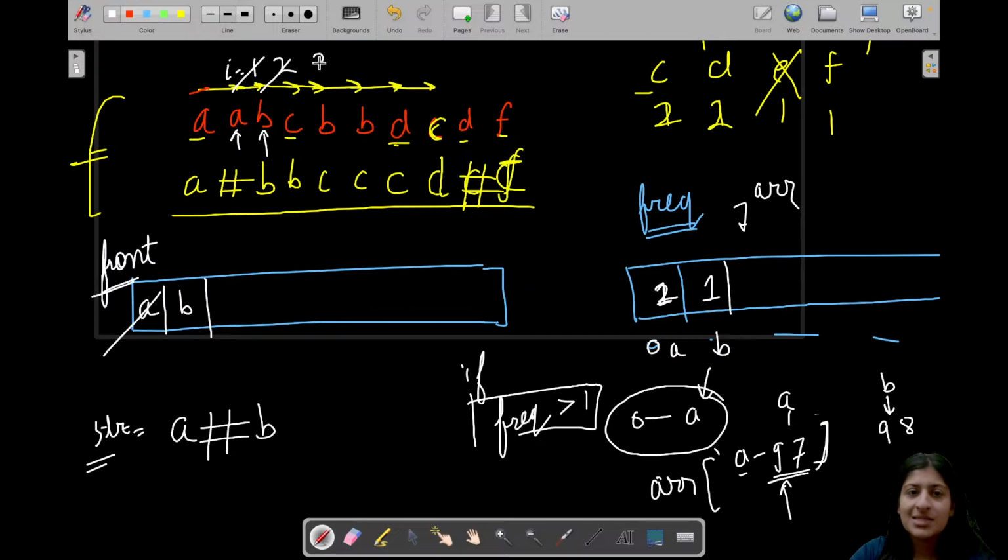Now my I is at third character, which is C. So I'll update the frequency. So C will become 1 now. Since it's 1, you will also add it to your queue. As and when I find a character, I am adding it to my queue. Only when I find that my frequency is greater than 1, I remove from the queue. Else I am always adding into my queue. Now when I add it to my queue, C got there, but I have to update my string also simultaneously. So the string will be updated with the character that is always present in the front of your queue.